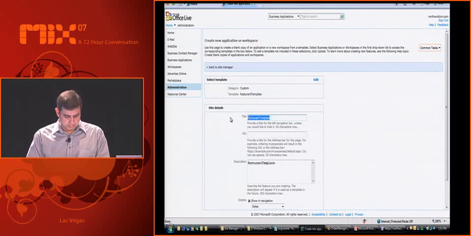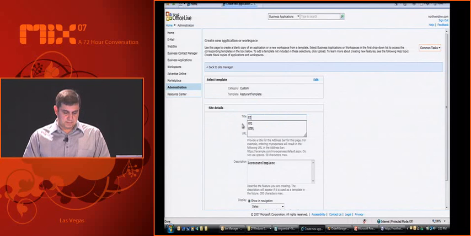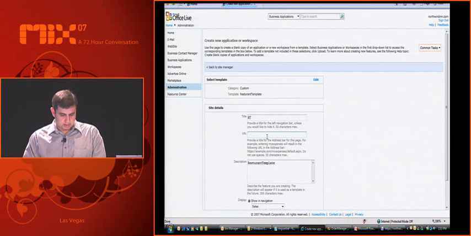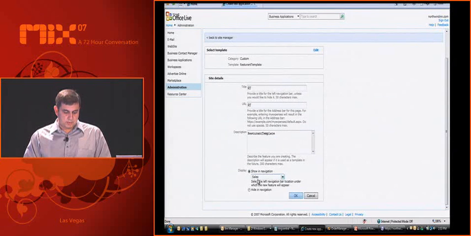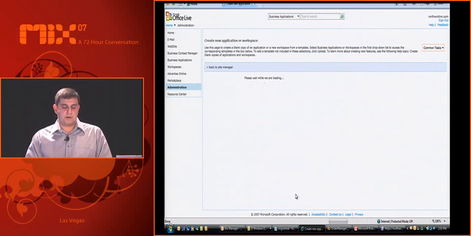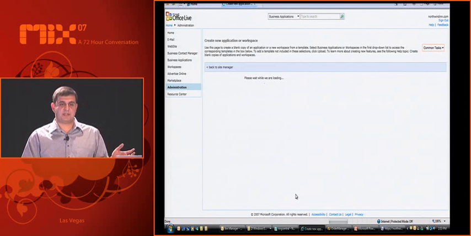I give it a name. For simplicity, I'll say RT. And then I want to show it at the top nav bar, so I say top level and click OK. Now it's going to use the template which Don just gave me and build the dashboard with lists and libraries that he has created for a restaurant management application.